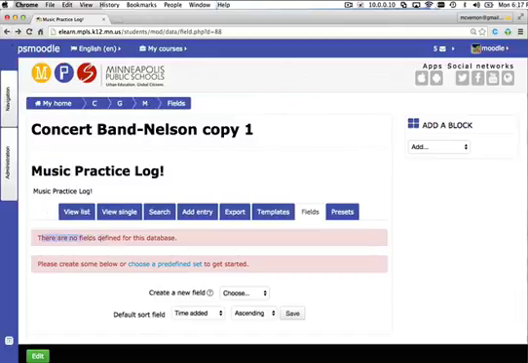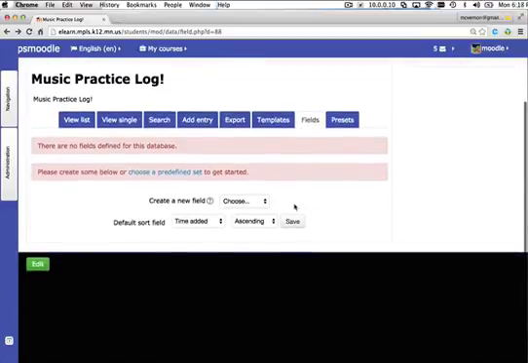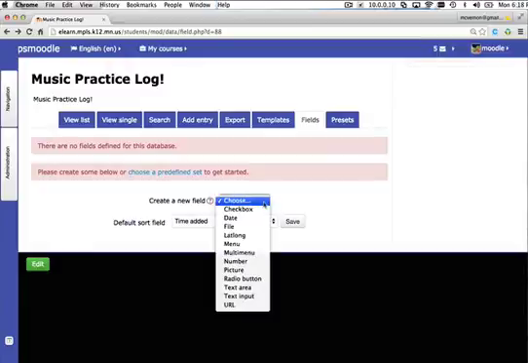So step one is to define fields for this database. Okay, now you can see here that the Fields tab is selected by default. And I'm going to select the fields that I'm going to put in here. Now it's a good idea to look through the fields and get comfortable with what they do. And it makes it a lot easier if you can choose the fields in the order that you want them to display on their database.